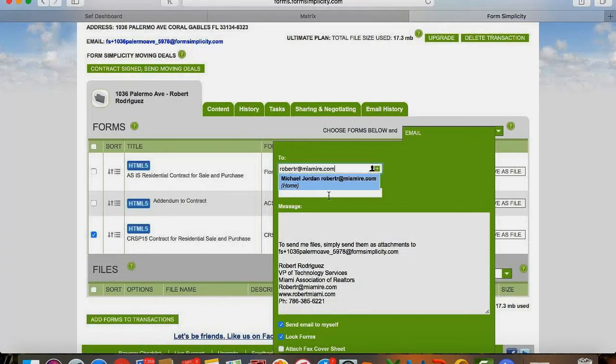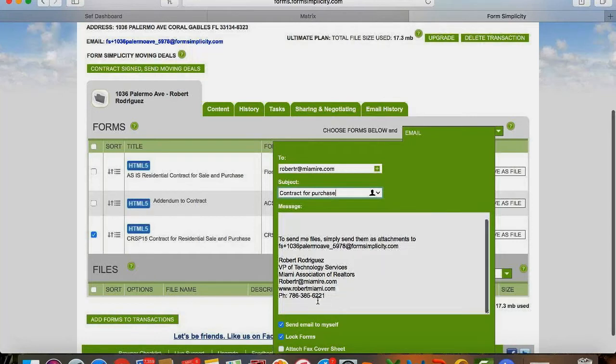Put in a subject. I'm going to go ahead and put in "Contract for purchase." Notice the email signature has already been placed inside the message, and a brief little message with instructions on how they can send it back to us by emailing this address. This is a unique email address that is created for each transaction that you have active inside Form Simplicity.